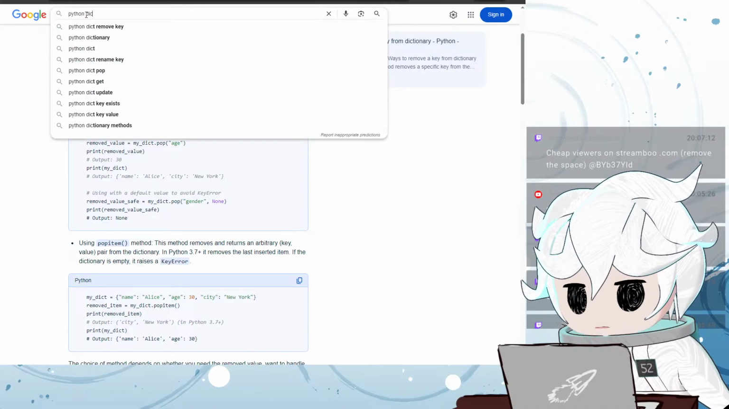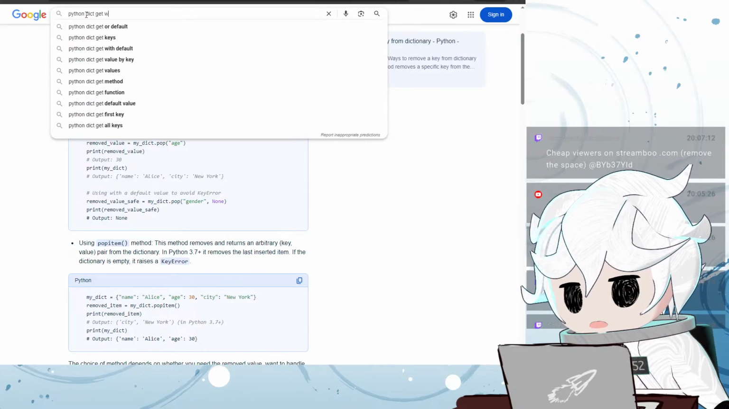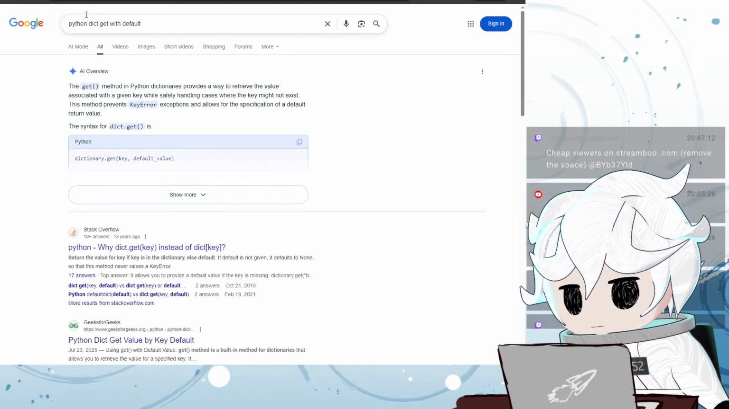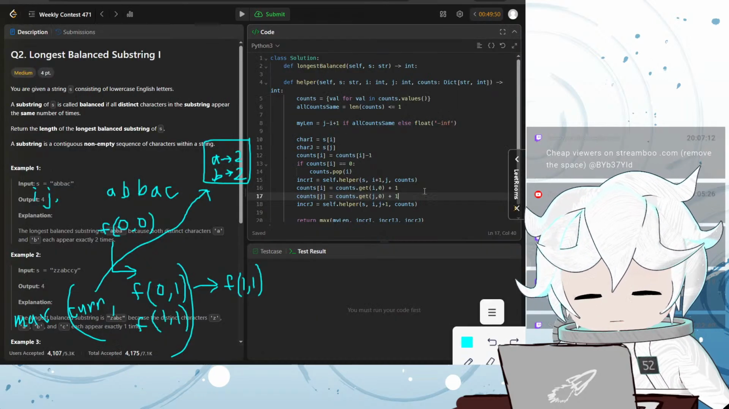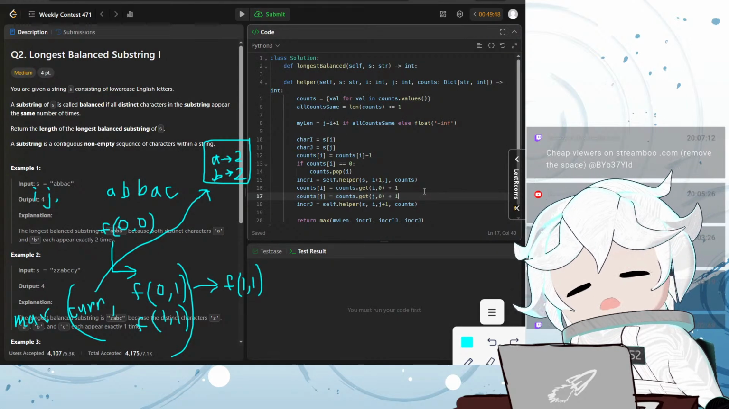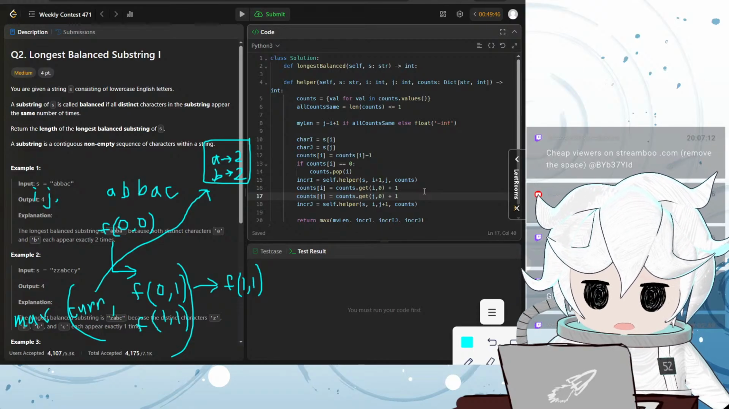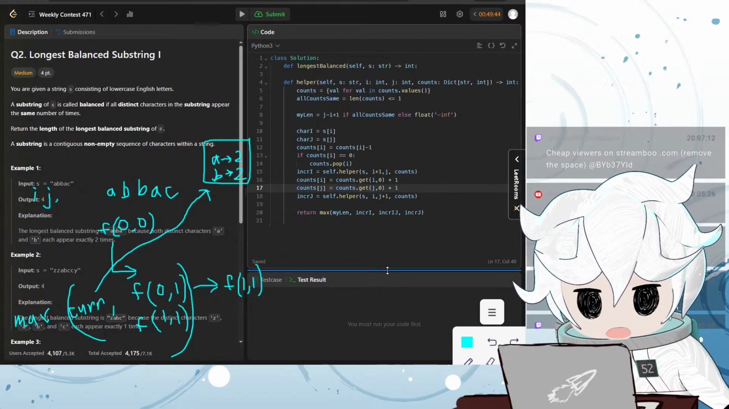Let me make sure I'm doing this right. Dictionary get with default. Yeah, dictionary.get. Default value, okay. Let me read this one more time to make sure I'm doing this right.